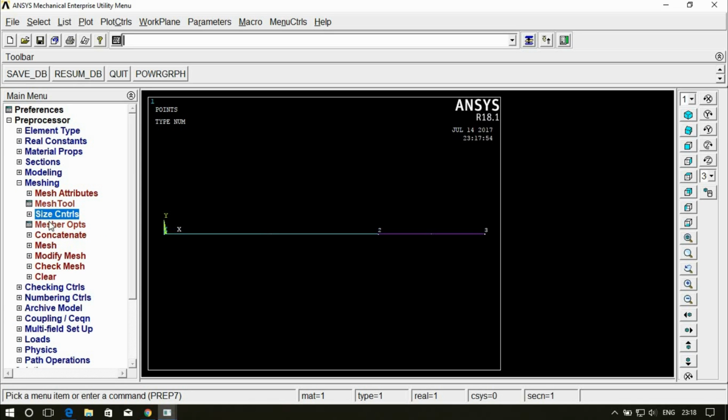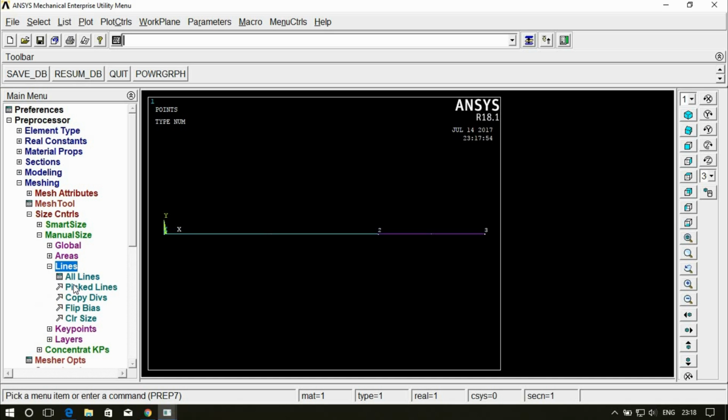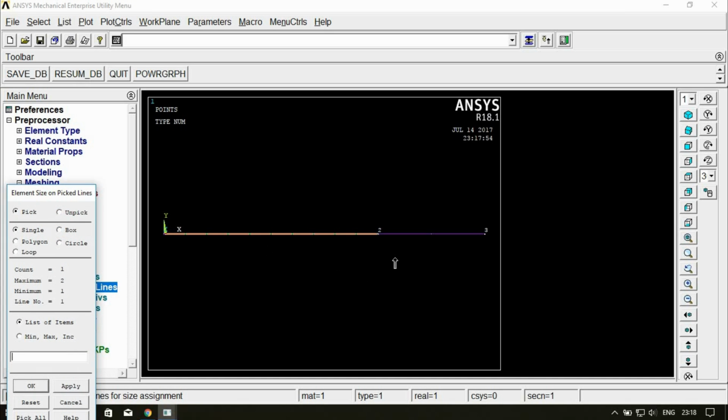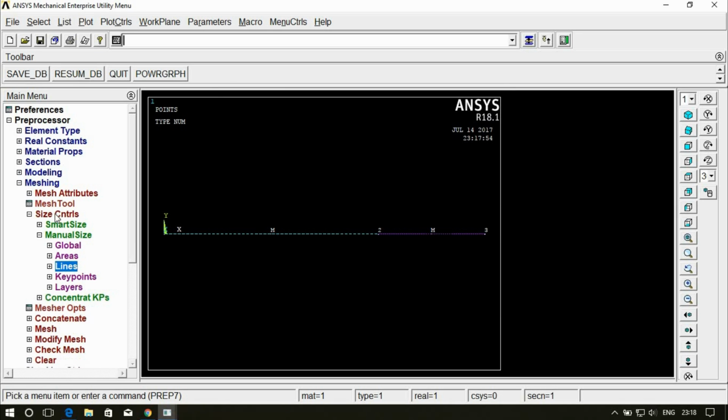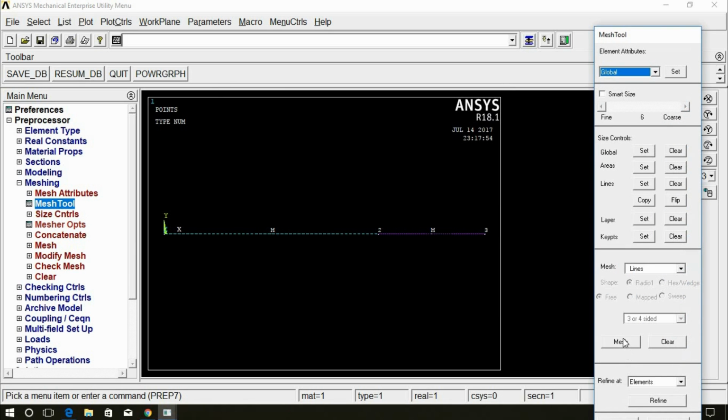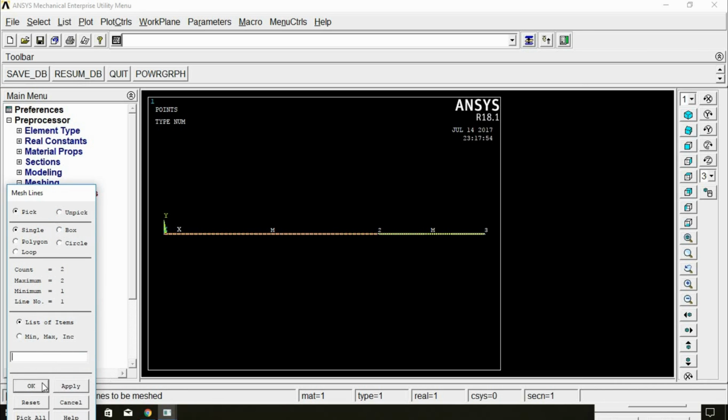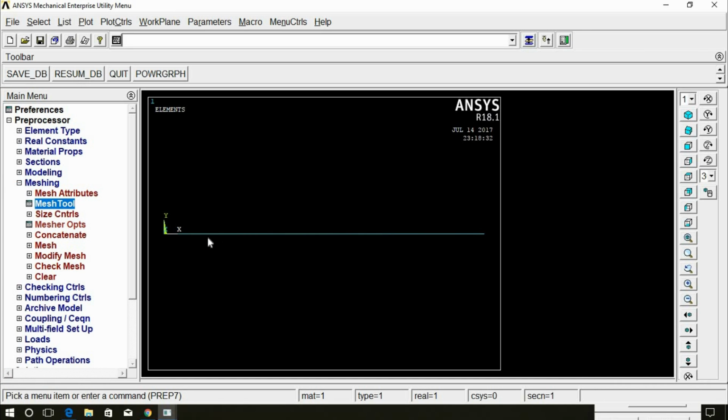In meshing, select size controls, manual size, lines, picked lines. Select both the lines, click OK. Give the number of element divisions as 50. Click OK now and minimize this. Go to mesh tool, select mesh, select both the lines and click OK. Now the element is meshed. If you want to see the lines, go to plot here and select lines, because while applying the uniformly distributed load we have to apply up to this point only, that is up to the second key point.